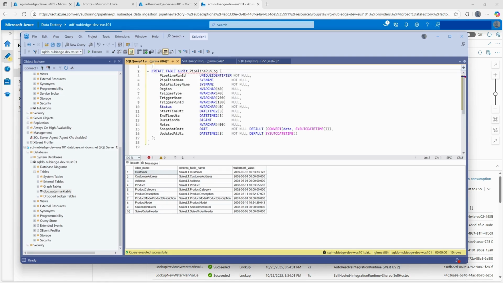Okay, so basically my table is called pipeline run log, and it's got those fields here. So pipeline run ID, the pipeline name, data factory name, region where the pipeline was created, or the ADF is created, trigger type, trigger name, trigger run ID, status, whether it's succeeded or failed, then the pipeline start time, end time, duration, and then some additional notes that you might want to capture, then some other date value here.